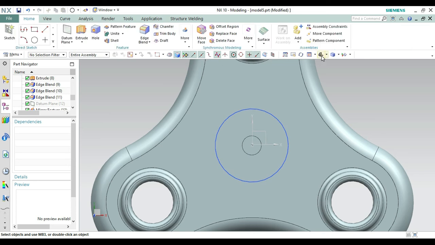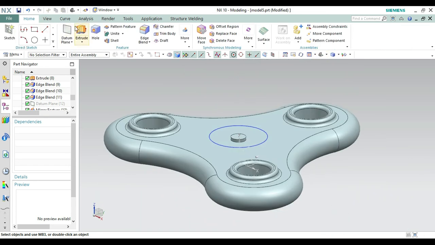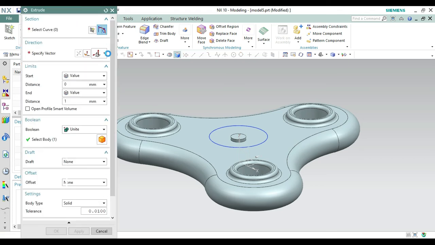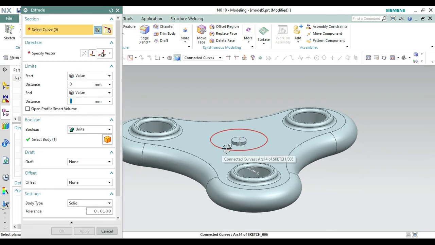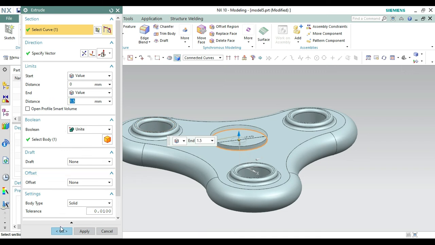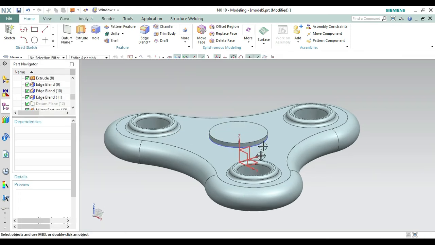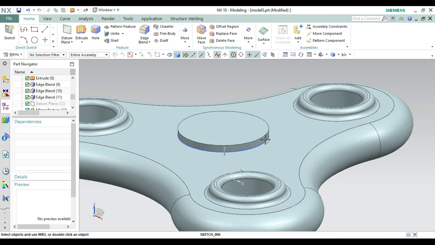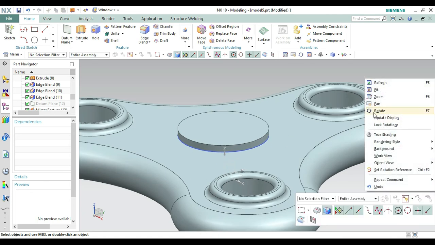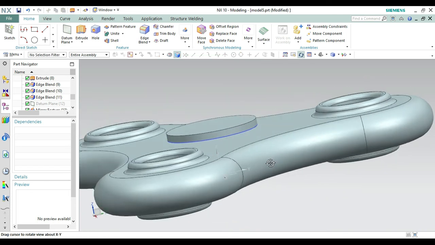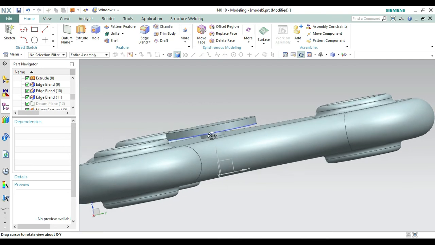Make it to isometric view from here. Now let's extrude this one also. Select this extrude, select this one and make it 1.5. Now make it unite, the body has been selected, and click OK. Now we can see the gap has been created between these two. Let's rotate on this. The gap has been created between these two.